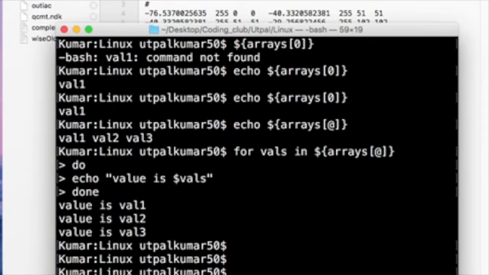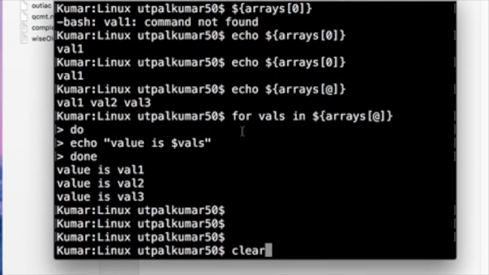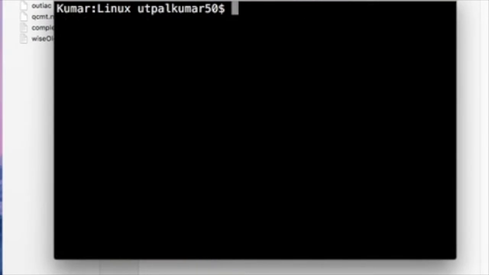Okay, did I show you the command clear? Because if you want to clear the screen in your terminal, you can use the command clear, or you can simply use Control L. That will also work. The while loop works for some condition: if this condition is satisfied, it will keep running, and when this condition is not satisfied, it will break.